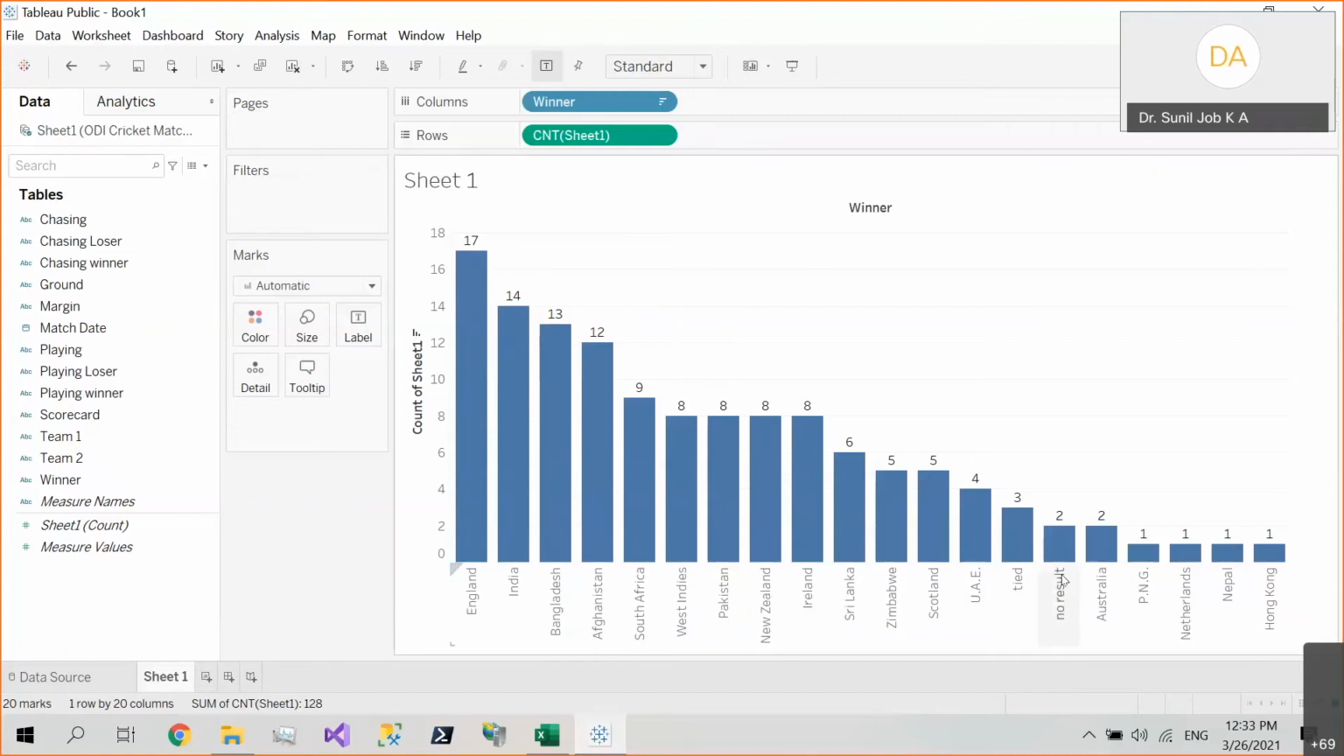Now, if you want to have another analysis: did India win the maximum matches by chasing, or by playing first? That is what you have to find for India. For that, India is already here. This is the number of matches which has been played. So for that, I will be taking this to the filter. That is the maximum matches. This is the playing and winning.